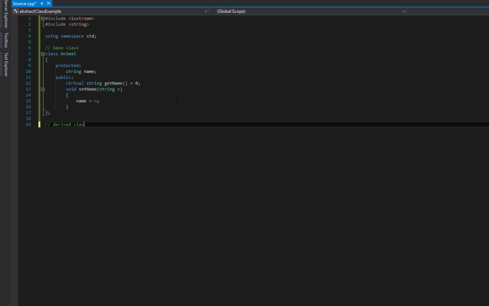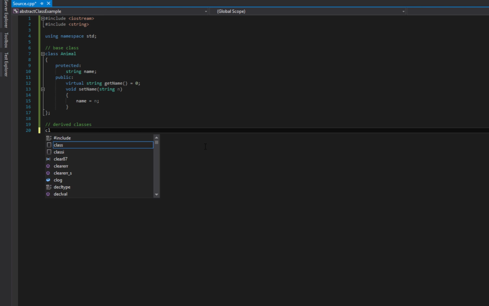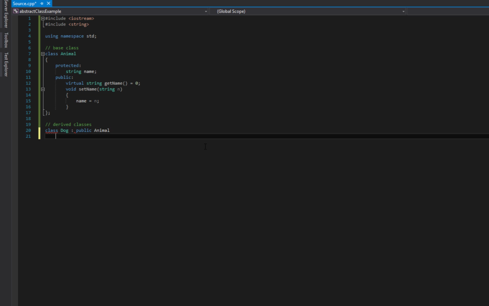I'm typing derived classes here as a comment line. After that we are going to first create our dog class. So I'm typing class dog and the colon symbol, because we are going to derive this dog class from our animal class, which is the base class. So I'm typing public animal.